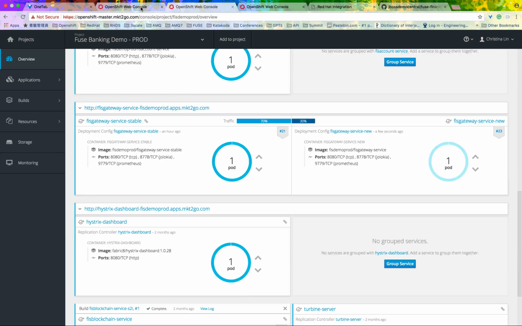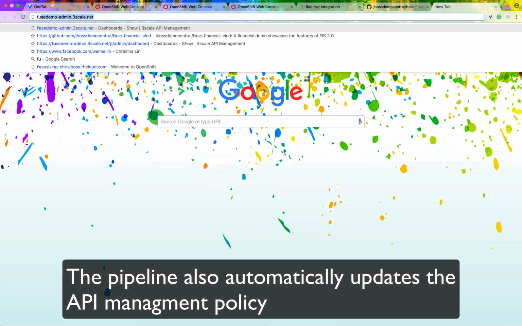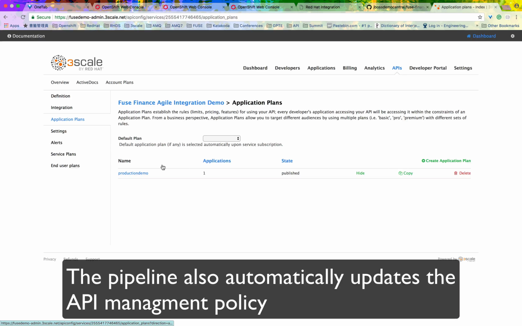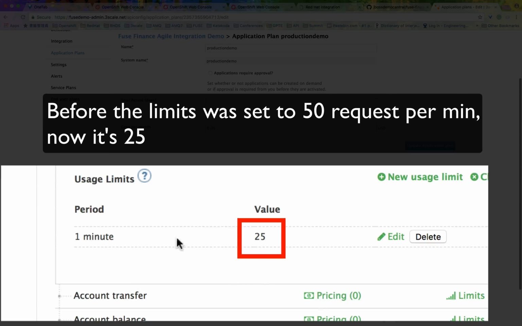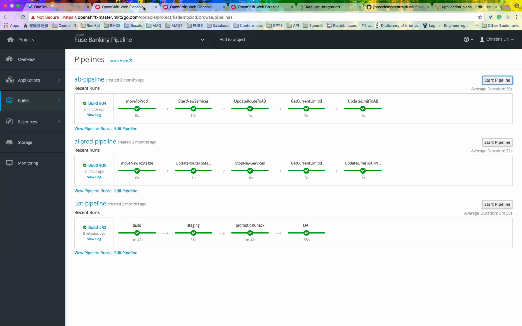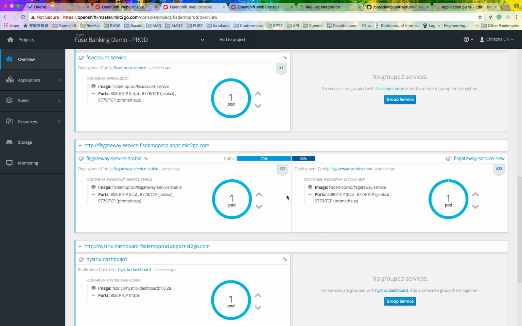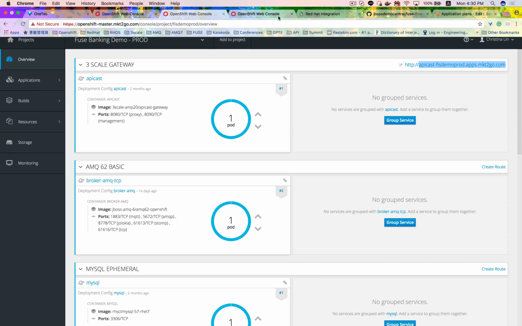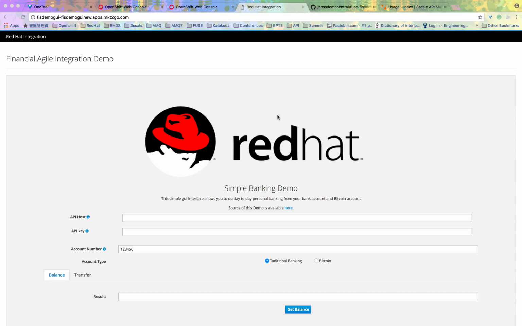It also updates the limits that I set in my API management level. Before, I had an application plan of 50 limits. So it limits the number of flows from 50 to now 25. And so everything's done automatically, and let's see if it's ready. So I'm just going to test it with my production URL. So let's go back to the integration.